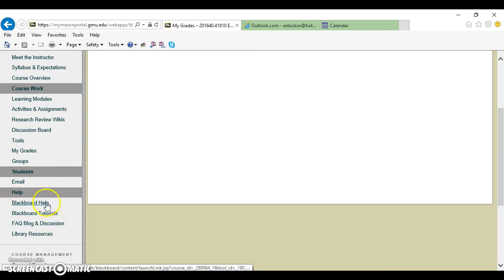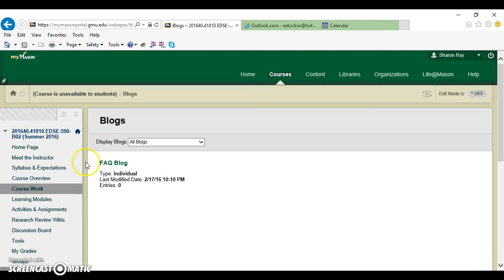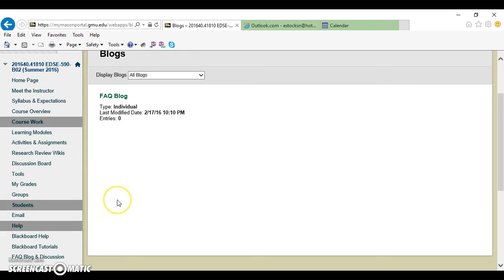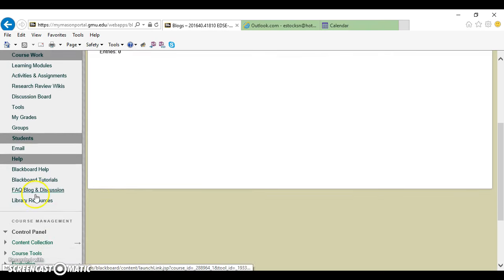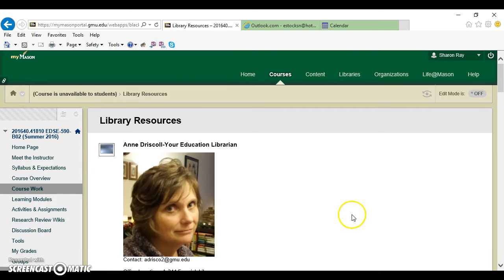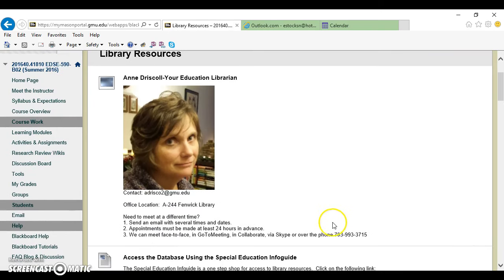Down here are just some resources, Blackboard helps and tutorials. Again, this is another way to get to that FAQ blog we talked about before. So you'll notice within the site there's several ways to get to some key resources. And the last thing here that the librarian has put in here, Ann Driscoll, and there she is. She's our educational librarian. She's very helpful. Just some resources she's inserted into the course for us.